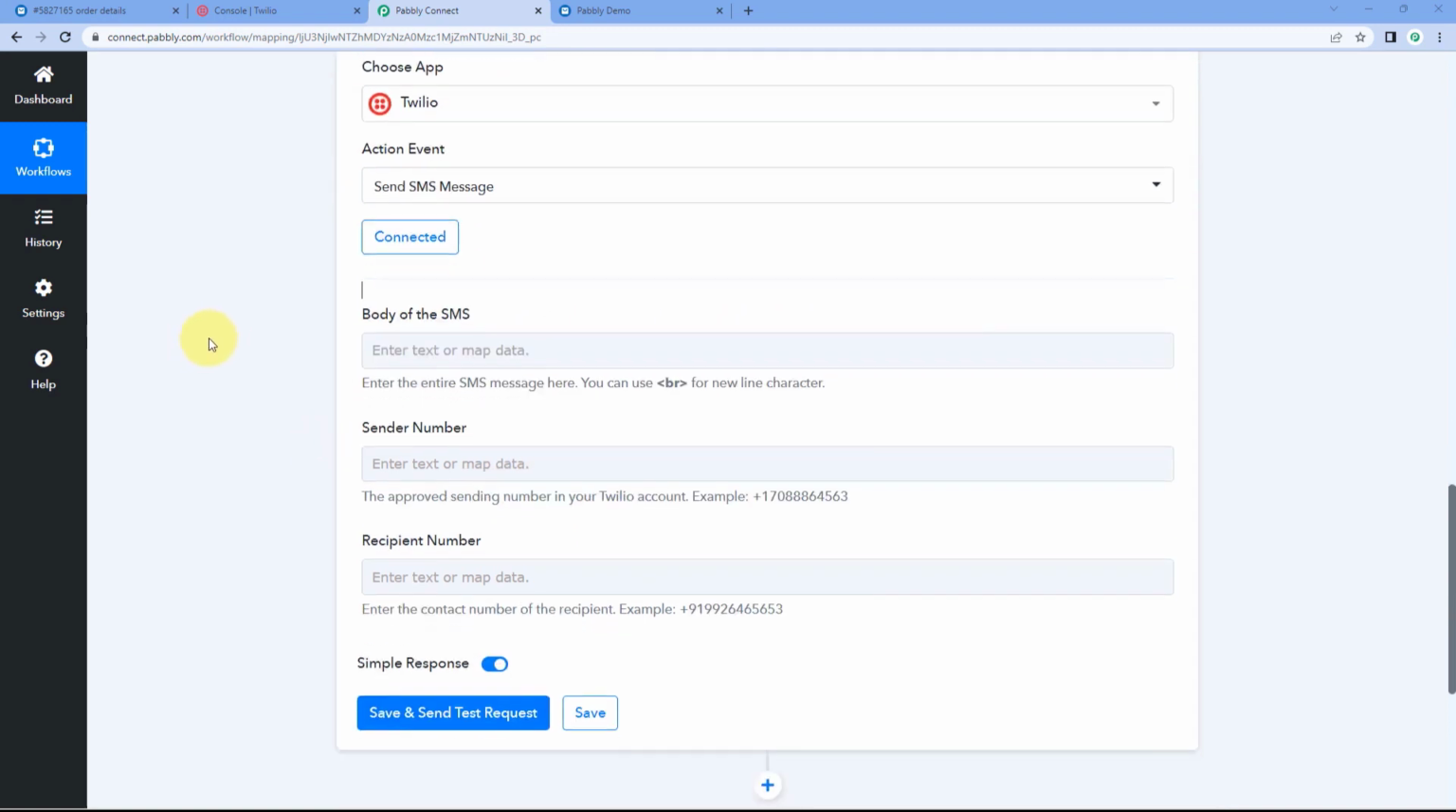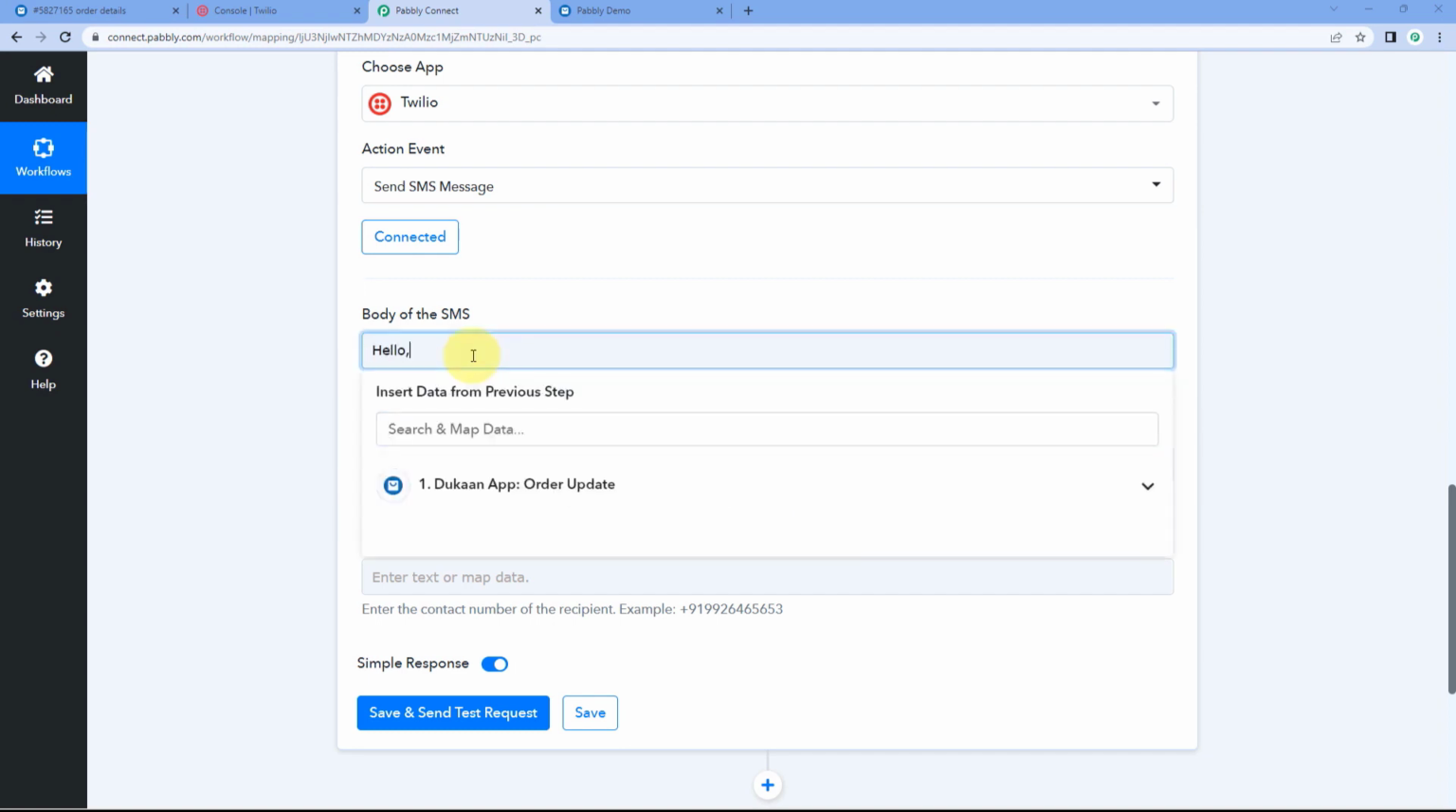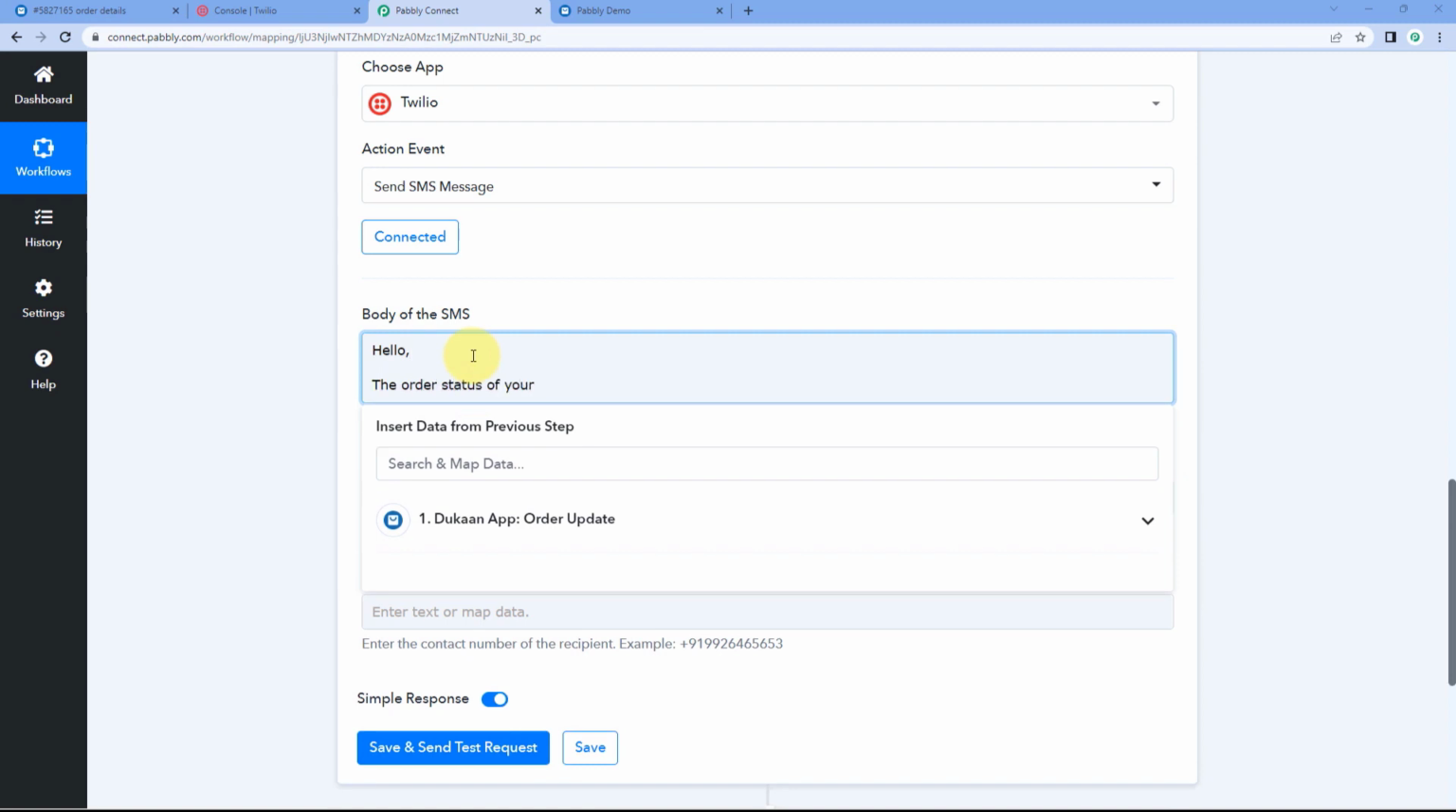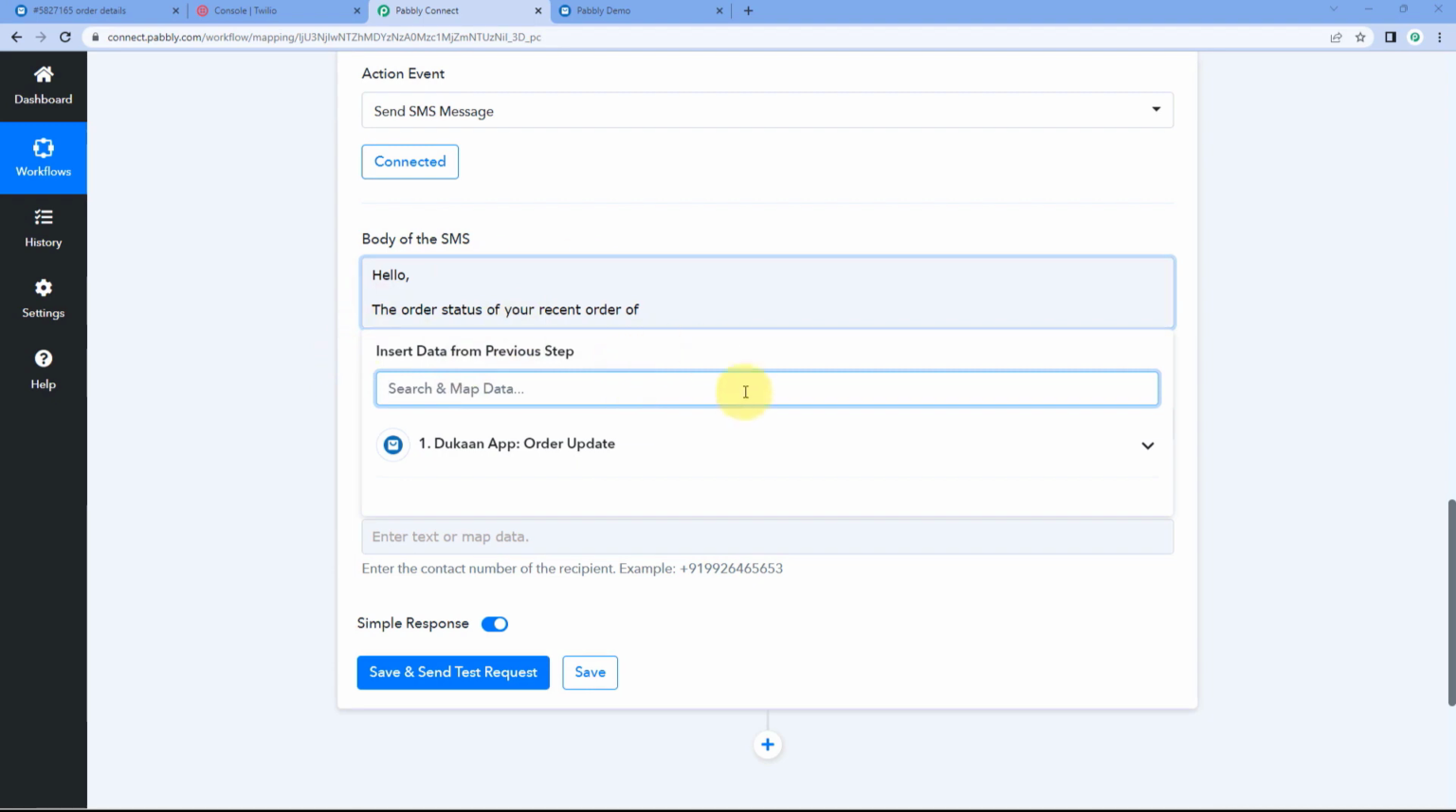After making this connection, the first thing it asks us is the body of the SMS. That what is the body of the SMS message which we want to send to our customer as this order update notification. So I want my message to be hello, the order status of your recent order of. I want to mention the name of the product which the customer has ordered. So we have received the name of the product from the order update response which we have received from Dukaan.